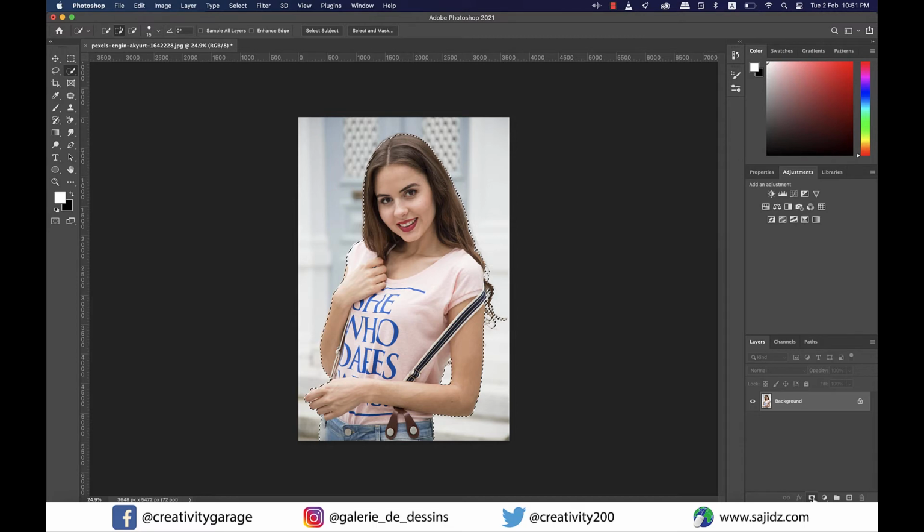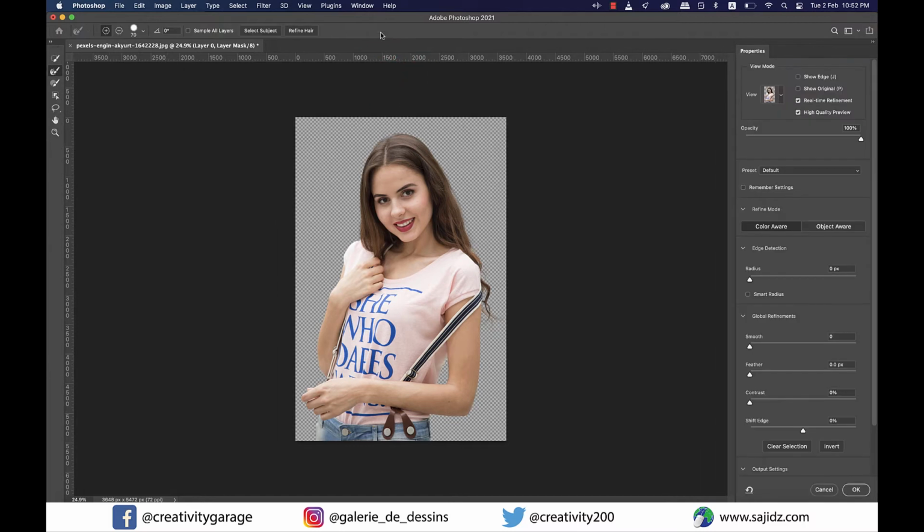Once you're satisfied with the selection, just click on Add Vector Mask button, which is at the bottom of the Layers panel, and you shall find that the background is now gone. So click on Select and Mask option from the top bar.